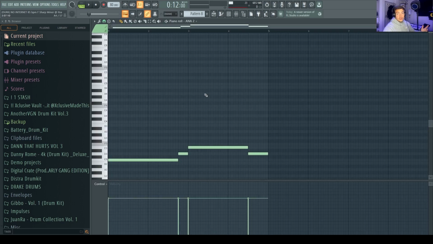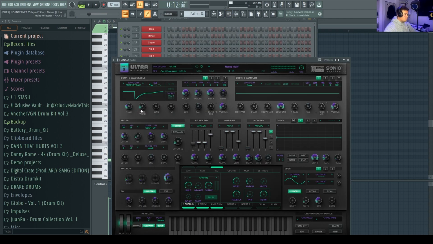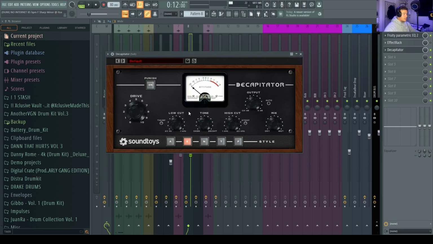So we've got 2 more sounds, one of them being the bass. Sounds like this, just copying the root notes from the chords. The preset we've got for this is in Analog 2, and it is the Reese main preset. For the processing, EQ, and a Decapitator, just to give it a bit more punch, a bit more grit.